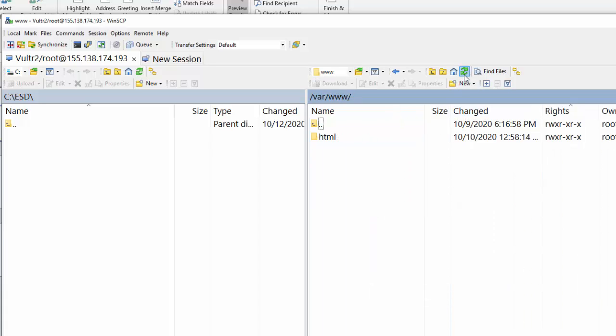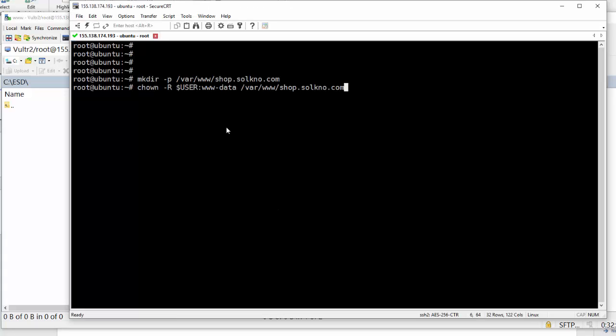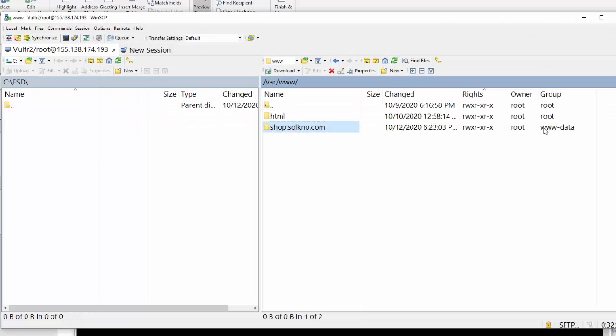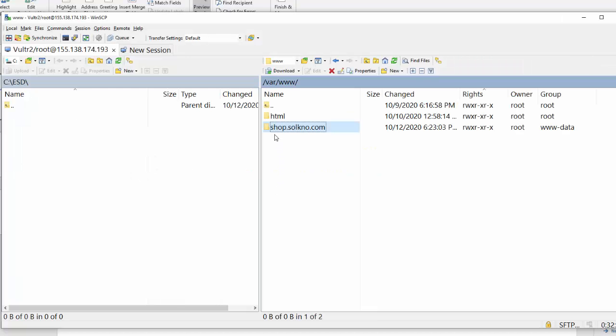If I refresh here in WinSCP, I can see that the folder was created. But what about ownership? The root is there, but the group is not there. So I have to run this command in order to change ownership. Okay, enter, refresh. And as you can see, now the group has changed to www-data. So we are good with that. The third command that I have here is for the permissions for this folder. Let me check permission. I think that permissions are already fine. We don't need that.